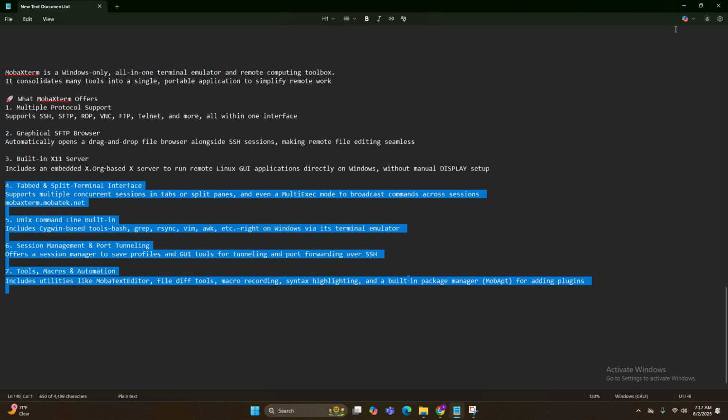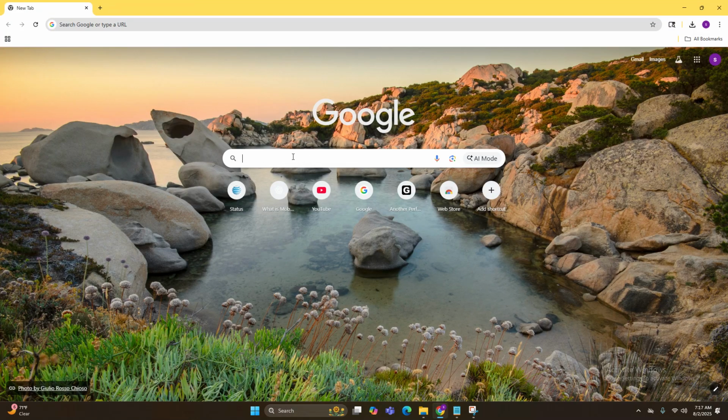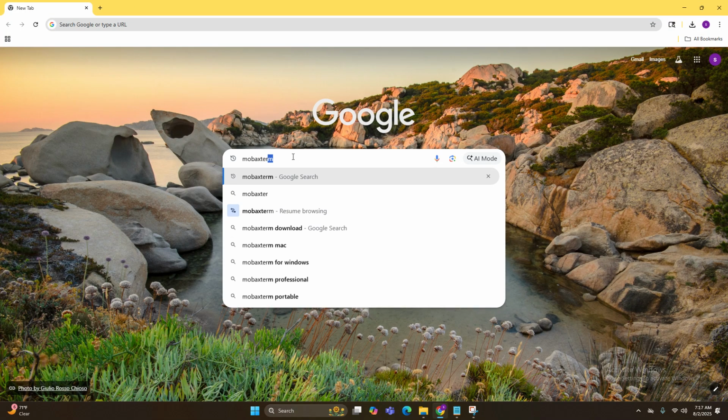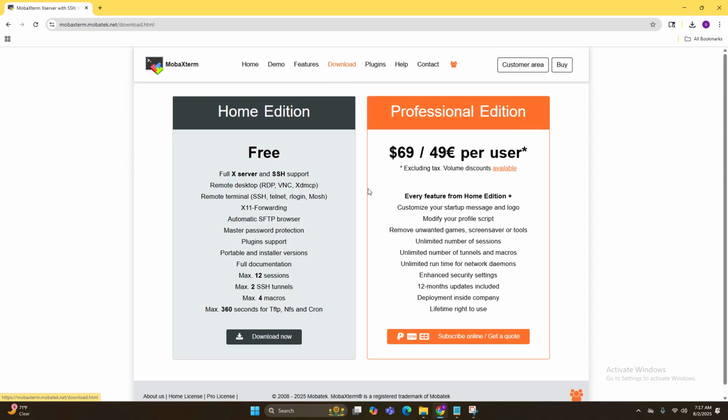So let's get started. Go to your browser and type in MobaXterm. The first link you see here is the one you want to select. Now go to downloads. Now there are two versions, Home Edition, Professional Edition. Home Edition is the free version. However, it does limit the number of SSH sessions you can run in parallel. But for personal use, this should be more than enough.